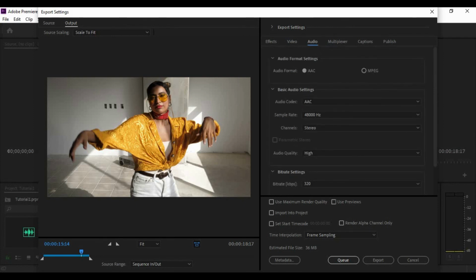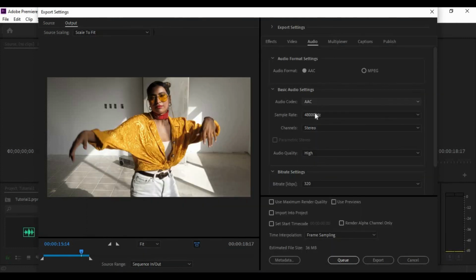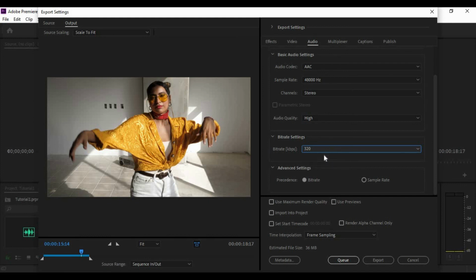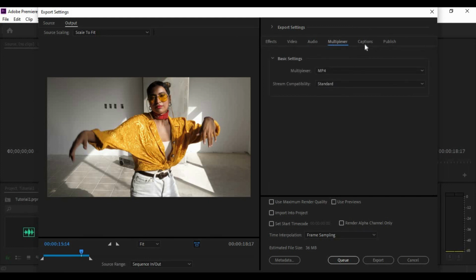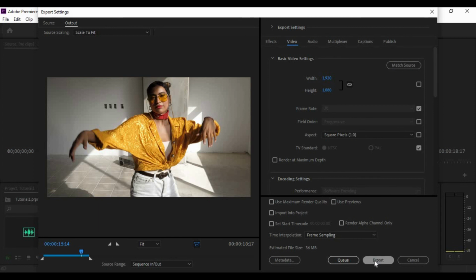Here we have AAC. So YouTube also recommends you have audio codec AAC. Again, AAC, sample rate, just go with the highest settings. Channel stereo. Audio quality, of course, always should be high. For audio bitrate, just go with the maximum 320, and this is pretty much it. Now I usually don't change anything here, no publish here, no effects, nothing else. Once you have done this, you can just click export right here. So you have here the estimated file size, which is 36 megabytes.